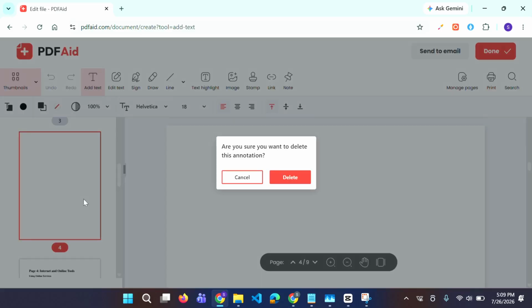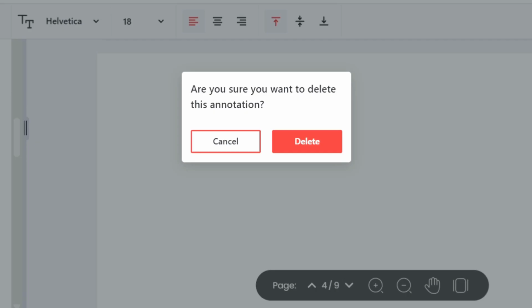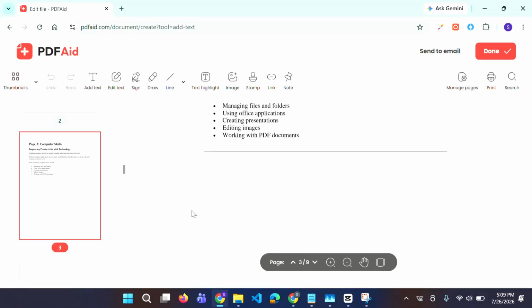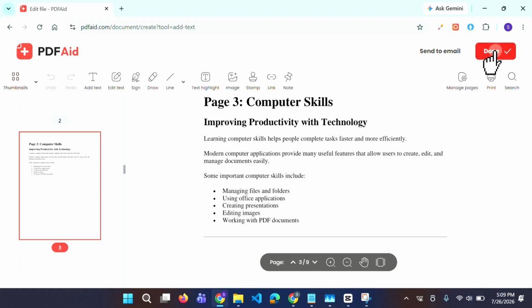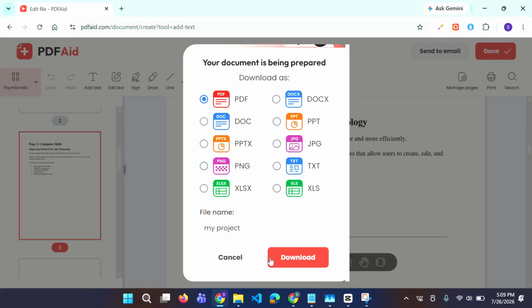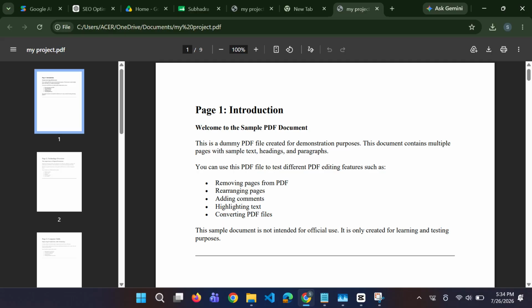Click on Delete key from your keyboard. Then tap Delete. The tool will process your PDF and create a new file without those selected pages. Once the process is complete, click on Done. And finally click on Download to save the edited document to your device.